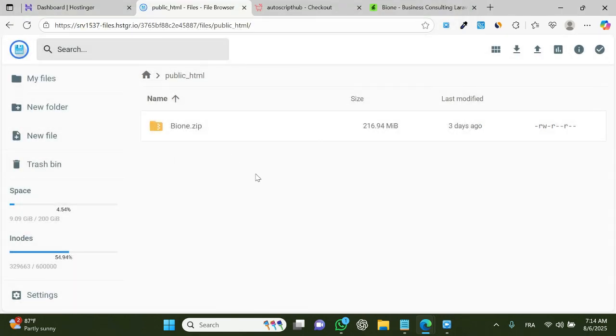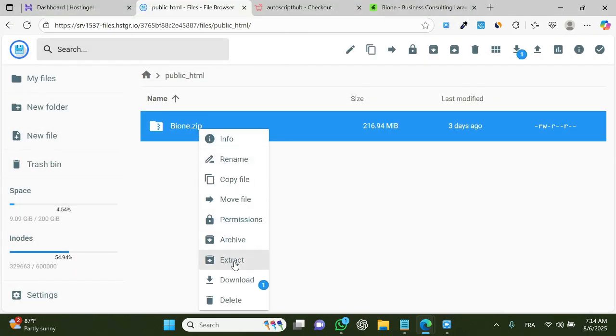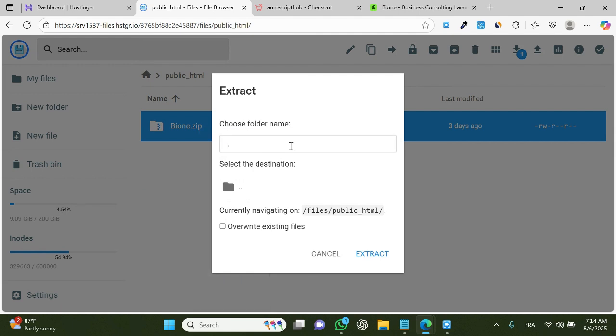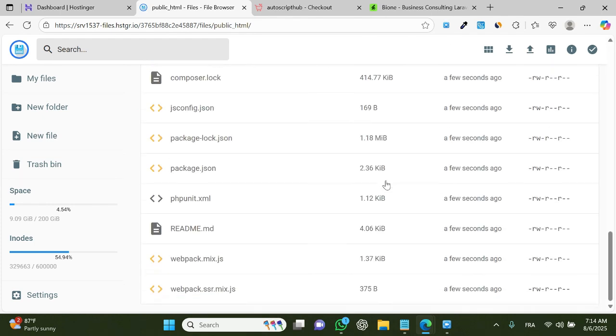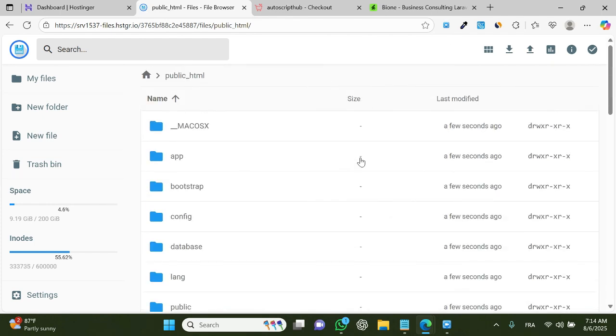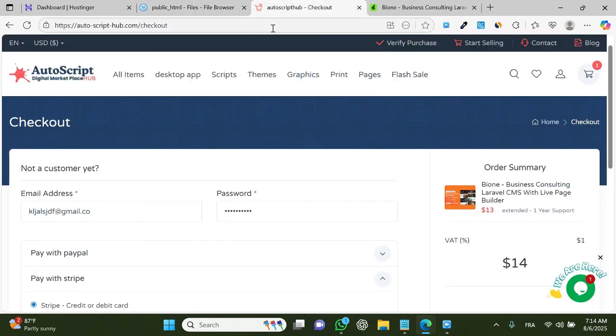Then what you should do, guys, is right-click and click on extract right here, and then click on extract. Then the files will be extracted here in this public HTML. As you can see, guys, it's extracted. Okay, so what we have to do next is let me close the first thing, those websites with Canyon and AutoScript Hub.